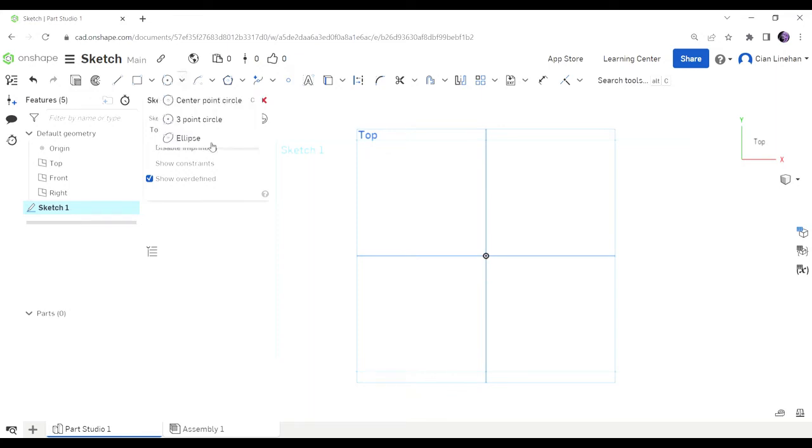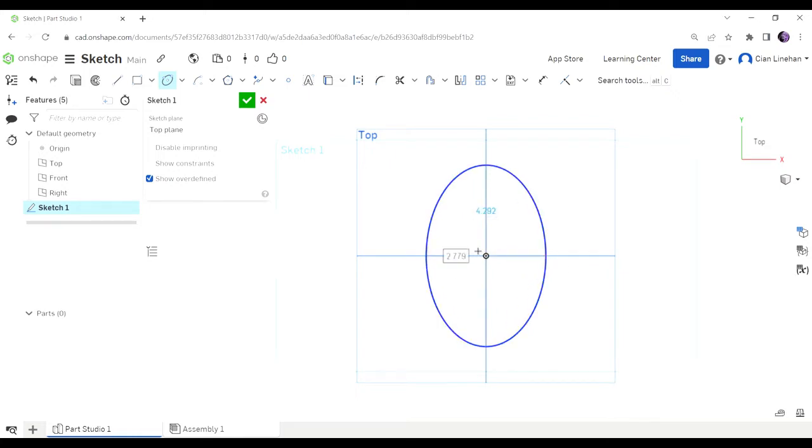Okay. You can also make an ellipse, which is very similar to the circle, but you basically just have 2 diameters that you can dimension. So I can dimension it 3 by 4.